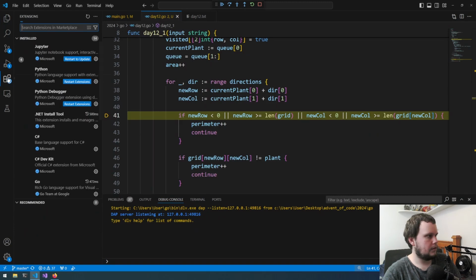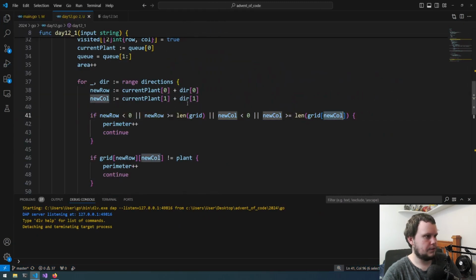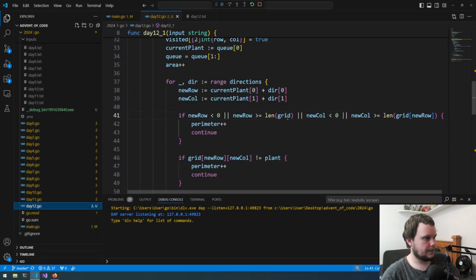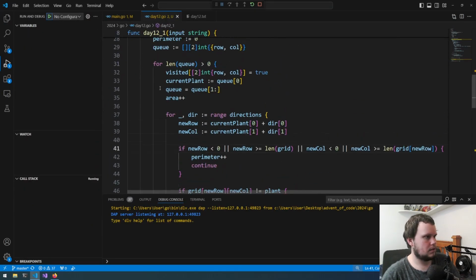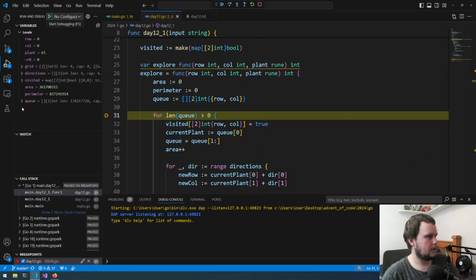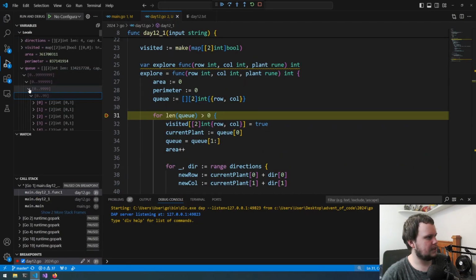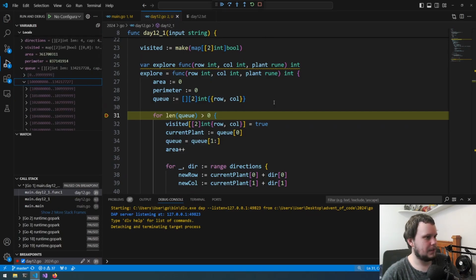Okay, well we've got an error. And I did new col instead of new row. So let's run that. Okay, yeah, seems like we've got an infinite loop somewhere. Let's do a breakpoint here. What's our queue looking like? Okay. Well, it looks like it's doing multiple levels of queues or something. Okay, I'm not sure. Where do we go wrong?